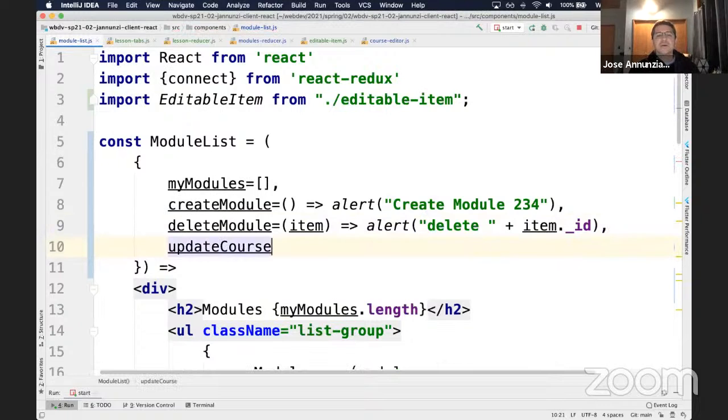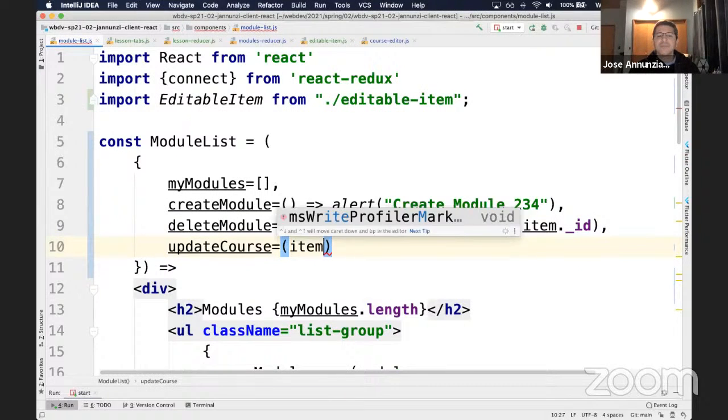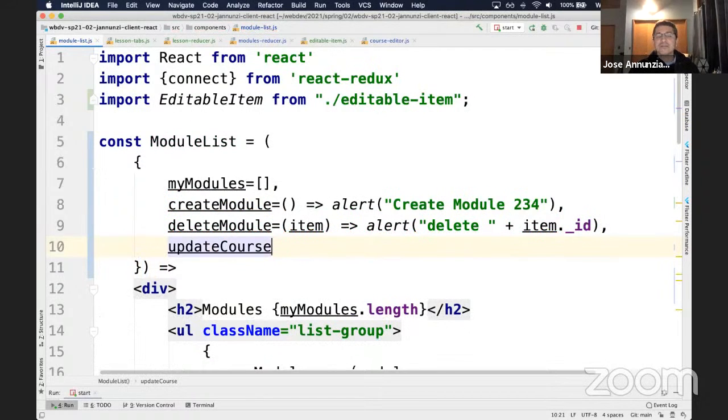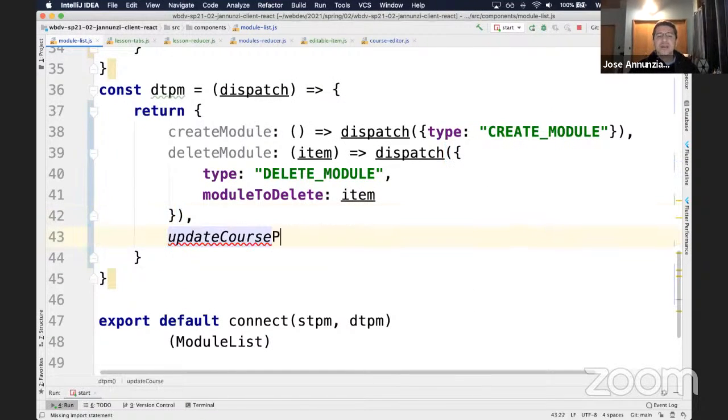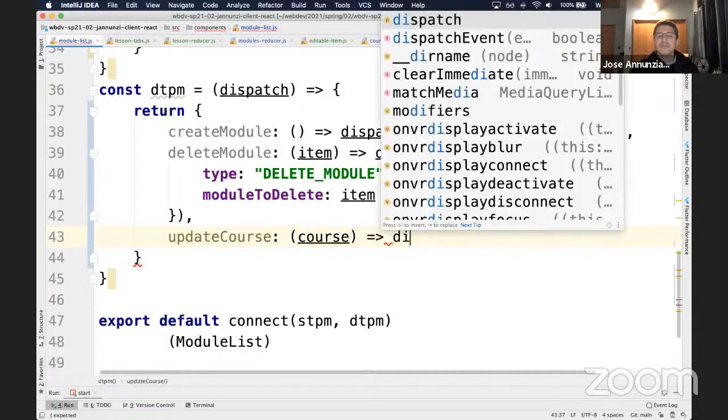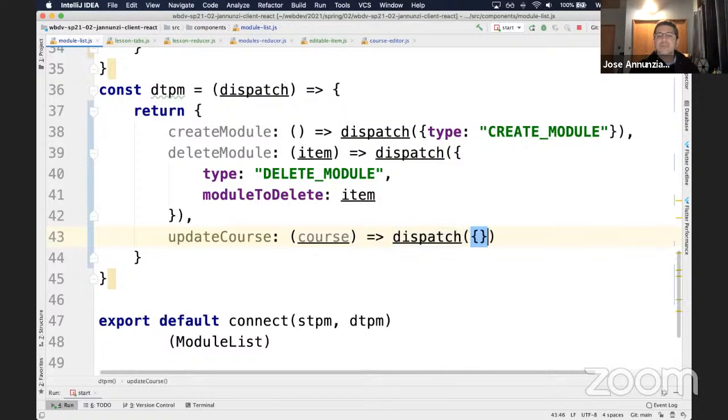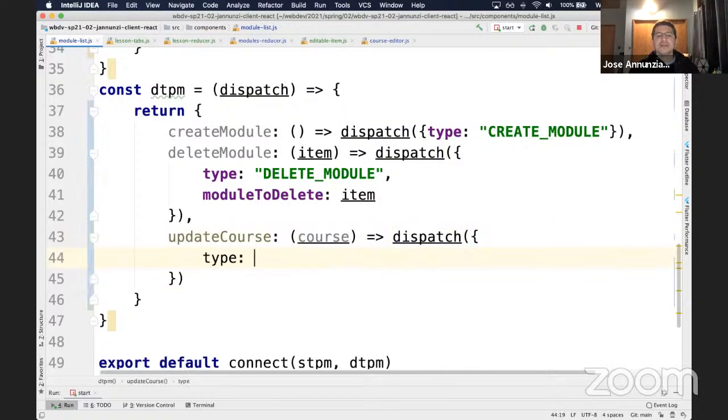The update course. We're going to have the new item, and somebody's going to pass it to me. Who's going to pass it to me? Right here, the dispatcher. It's going to have an update course, the brand new course with the new title and everything. And we're going to call the dispatcher, and the type is going to be update module.